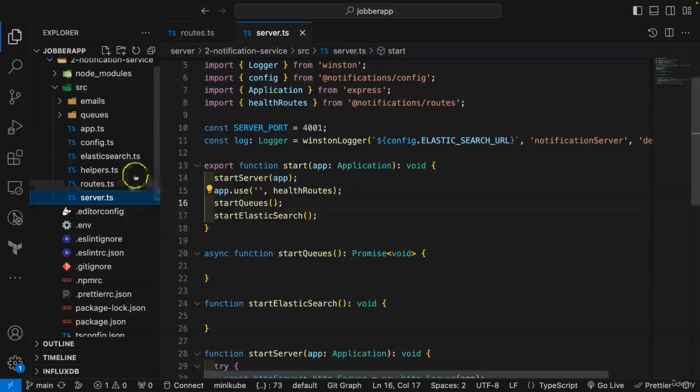In the next video we will add maybe Elasticsearch or the helpers. Probably let's go with Elasticsearch.